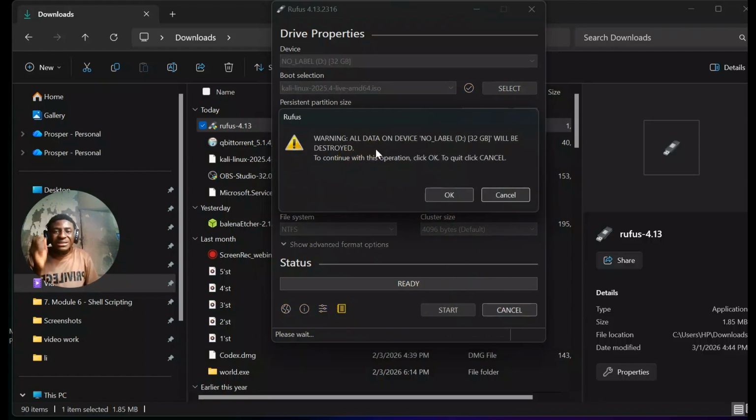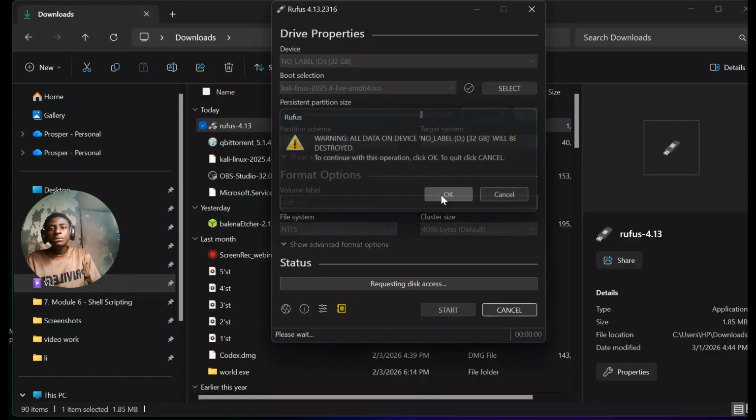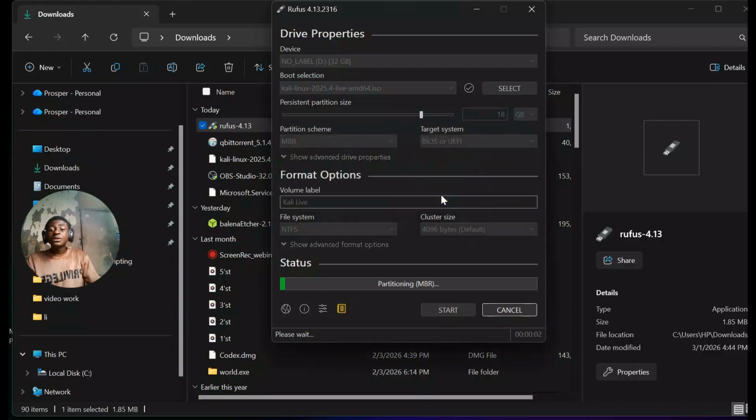Warning: all data on drive will be wiped out. Yeah, that's true. It will wipe everything clean. This modern format will wipe everything. So fire down. I'm giving it the key. Wipe, wipe, wipe. This formatting now, you can actually see it.